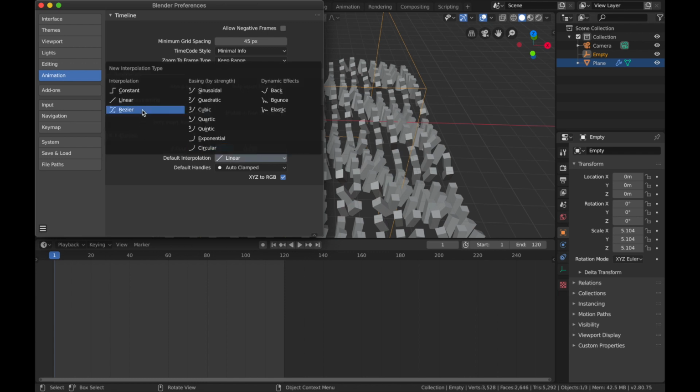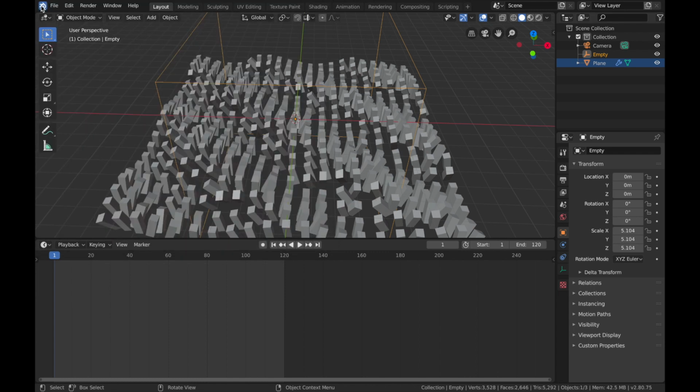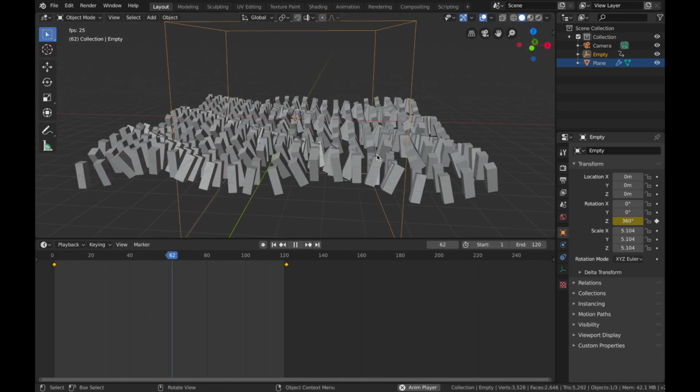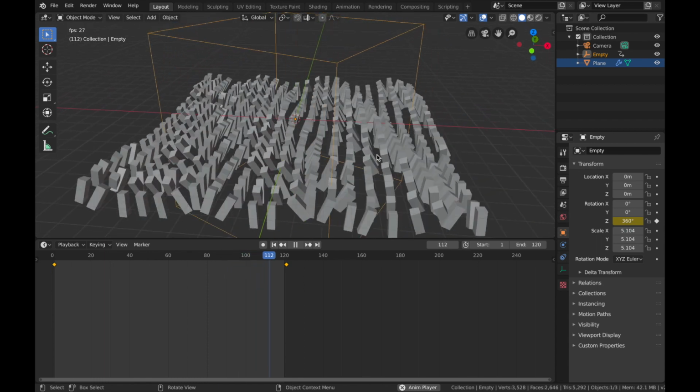I think it's set to Bezier by default. So once that's done, come to your timeline, make sure you're on the first frame, and apply a keyframe to the Z axis of the empty, and go to 121 and apply a keyframe. Now when we hit space, that's going to do this, and that's not looking great.